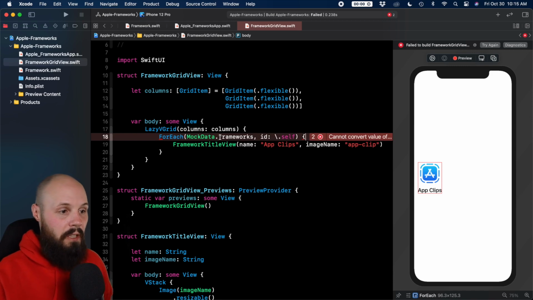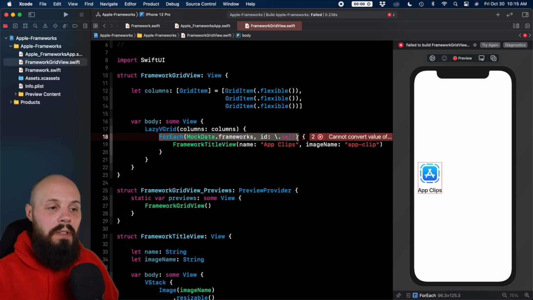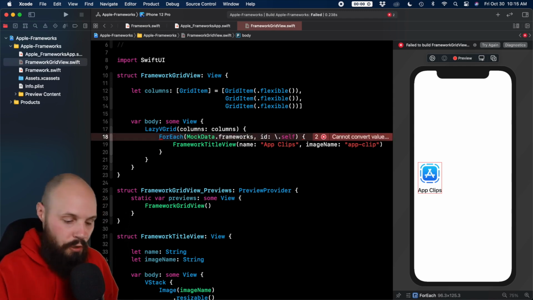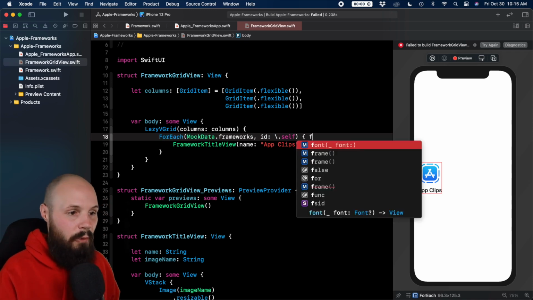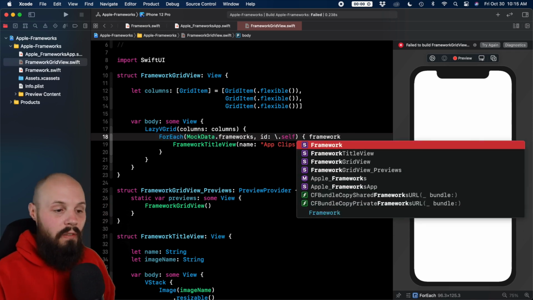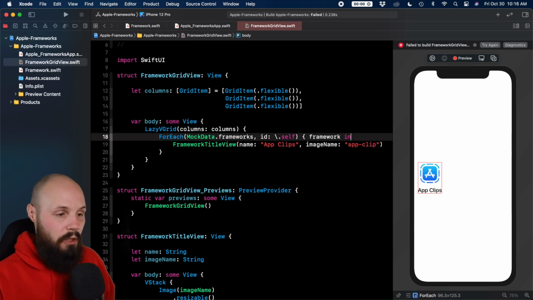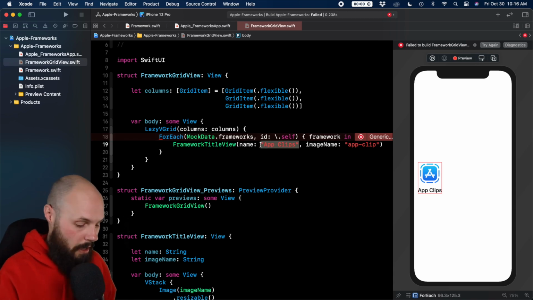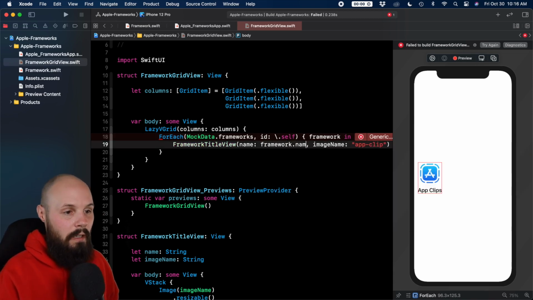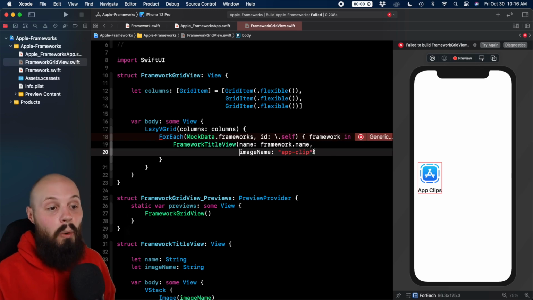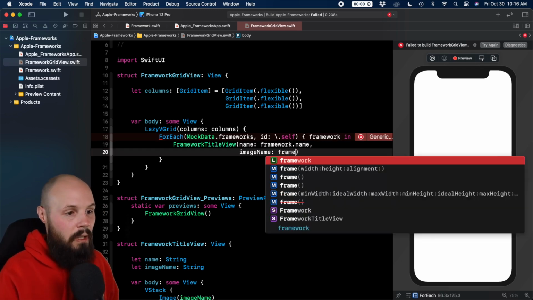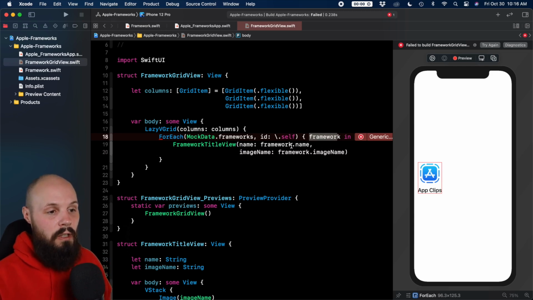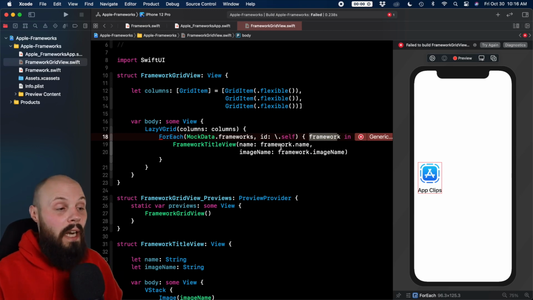What I forgot to put here is, as it's iterating through this, and this is very similar to a for loop that you may be used to, you need to have a name for each item. Well, you could do underscore to not have a name, but we want a name. We want to do framework is what we're going to name each of our elements, and then in. Now as I'm iterating through, instead of hard coding app clips, I can do framework.name. Again, this is similar to a for loop that you may be used to in UIKit. So framework.imageName. I'm using this framework to get the values I need from each framework as we iterate through that.